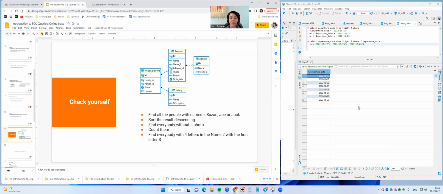Okay, a bit more complicated. How to count persons without a photo? Select count ID from person where photo is null. Yes, absolutely right. Thank you.